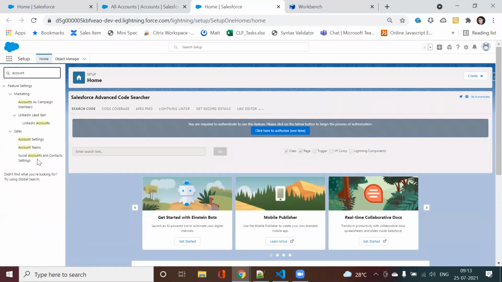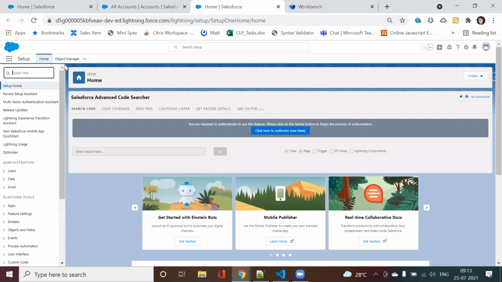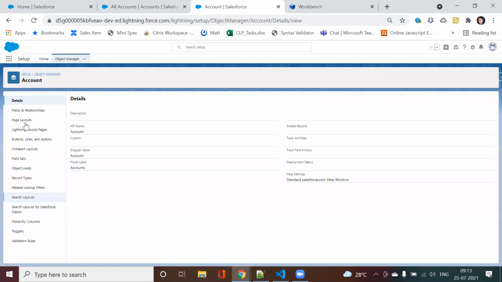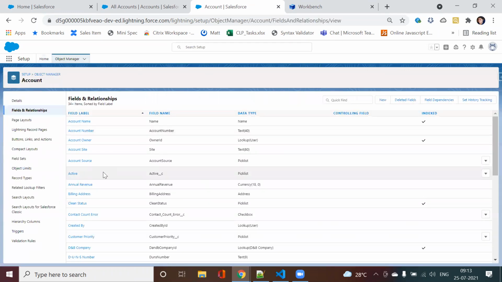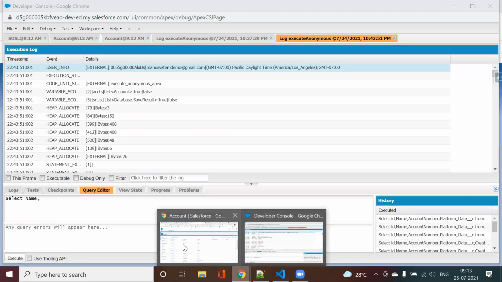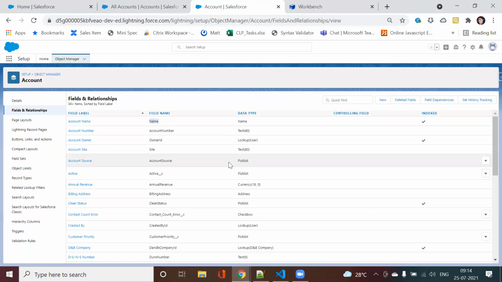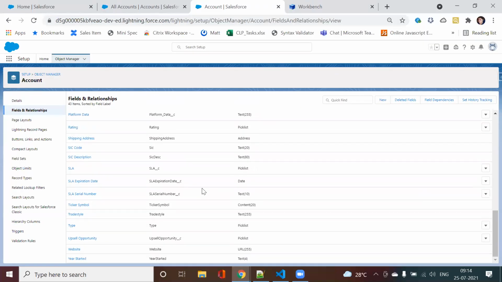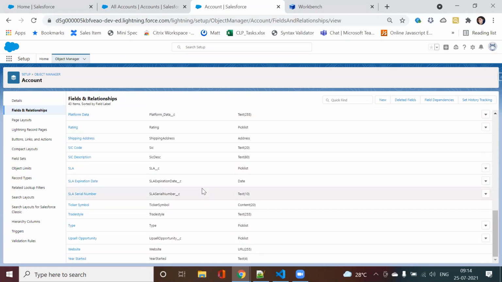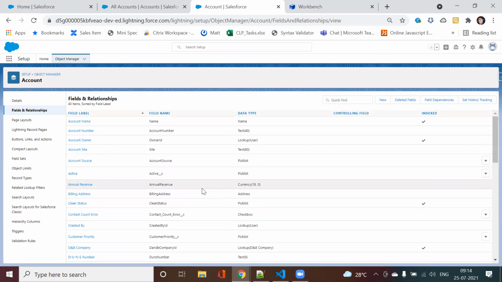I believe this will have been covered in your normal sessions, admin sessions also. So assume here I want to query maybe account name. So I need to write the API names there. The name is already here. Apart from this, let us try to query. I believe I should be having some custom fields, or maybe I can create one just to show you an example.